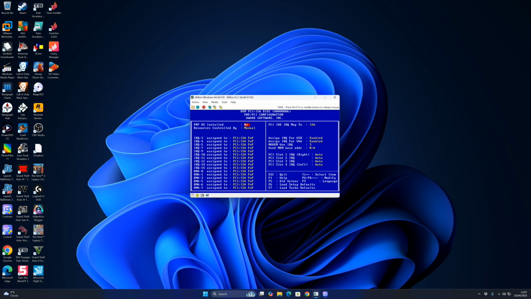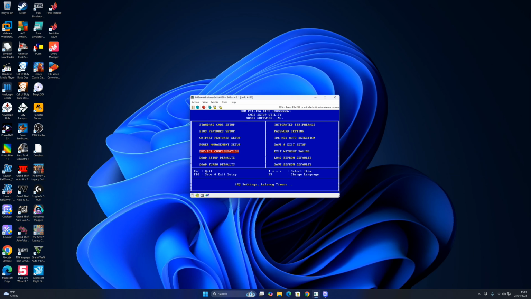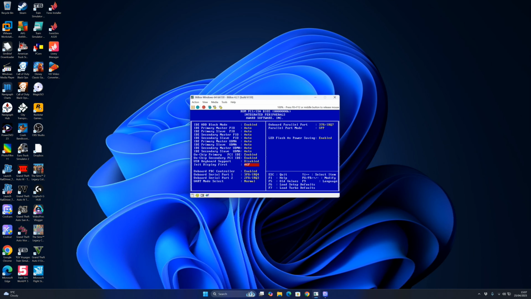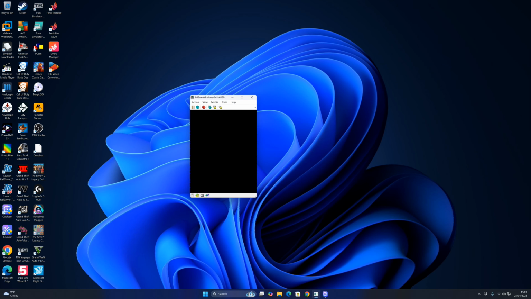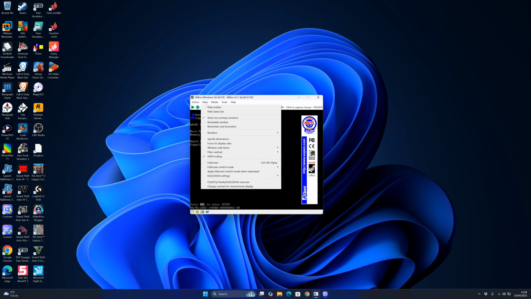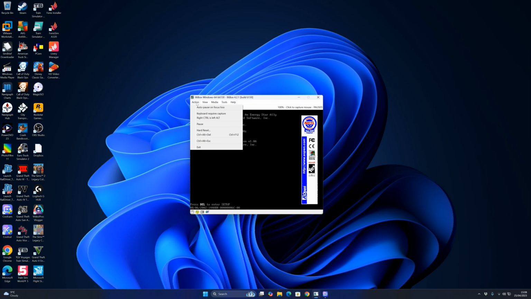And after that, you want to go plug and play, and then we're going to hit yes, and I'm going to set the resources controlled by to auto, because I do want plug and play enabled for it. And after that, we're going to go to integrated peripherals, and I'm going to disable the onboard serial port, because I don't really need these. And after that, we're going to save and exit setup, press Y, press F8 and F12, and then you want to change the full screen stretch to full screen stretch. And after that, we're going to press play, press Control Alt and page up.